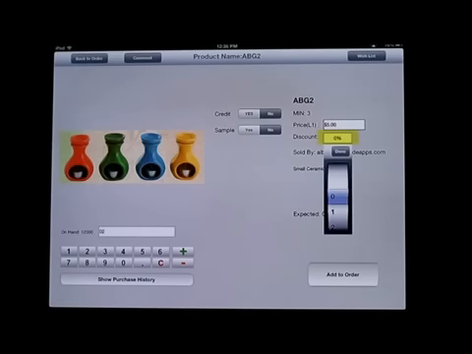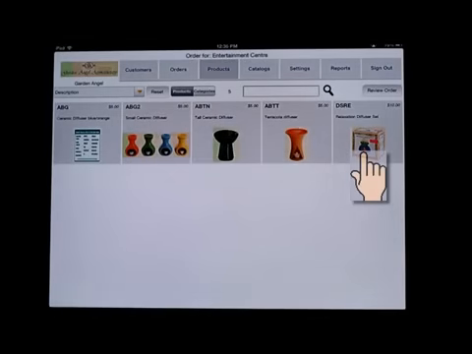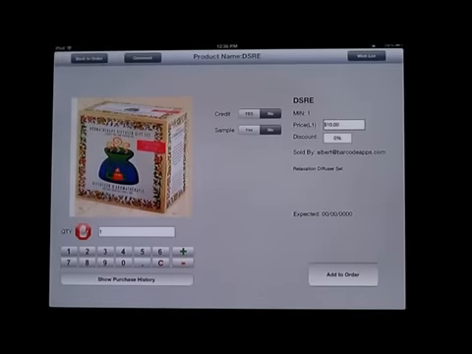And I also have the ability to add a discount. Now what the discount does is it just applies a straight percentage discount to the amount. Again, this is a setting that's controlled by the office, whether the reps are allowed or not to give discount. So again, everything is okay here. I'm ordering 2. All I have to do here is add to order. I'm going to click on the next item.